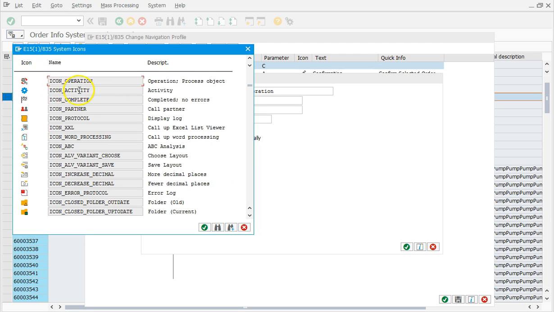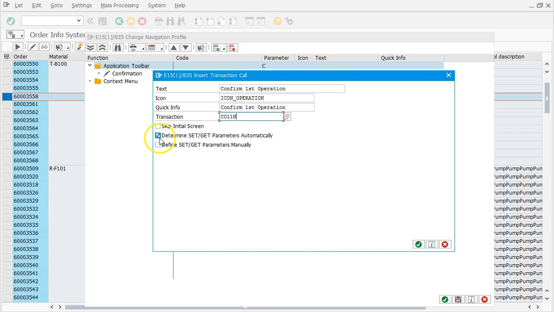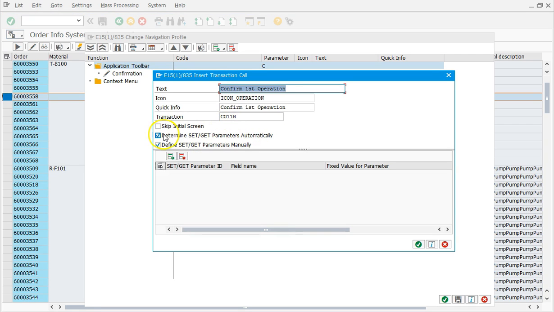Okay, let's see, we check this one. The info type, the quick info, I will put the confirm first operation. The transaction is the same, and now I have to select define set get parameters automatically. So I have already the standard ones copied, and then I will add additional ones here for the operation.